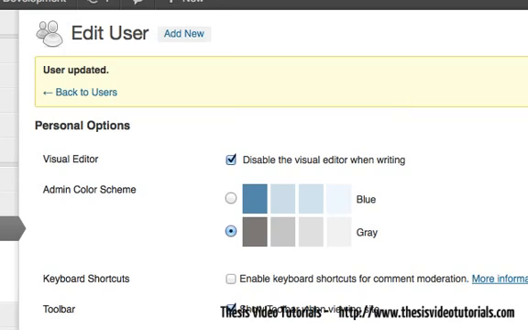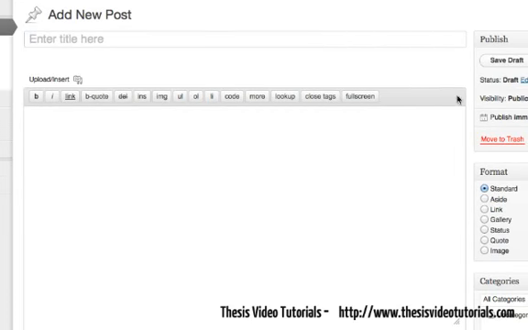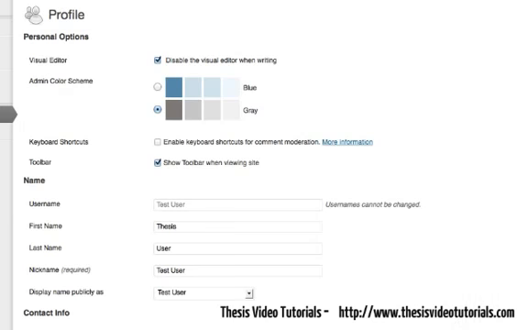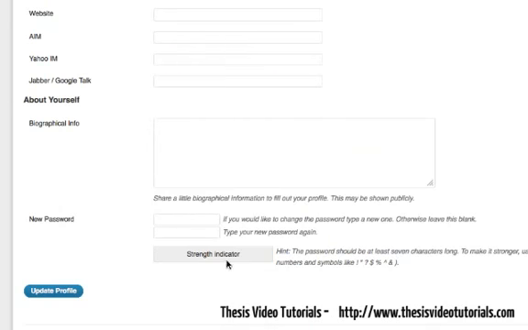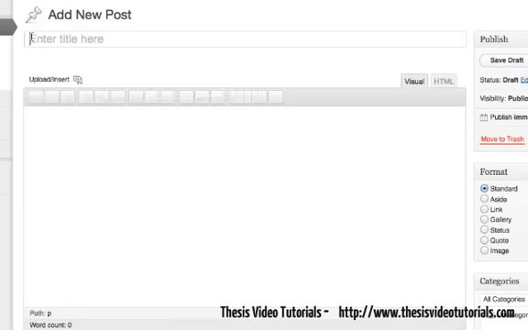We will actually need to log in as that user, so I'm just going to pause this video very quickly. Okay, I've now logged in as the test user. If I now go to write a new post, you'll see that the visual text editor is not showing at all, and that's because I've disabled that in the profile. If I go into my profile, uncheck it, update profile and go into add new, it's now available for me. Okay, so that's what I mean by that. I'm just quickly going to log back out and back into my admin profile, so just a moment.